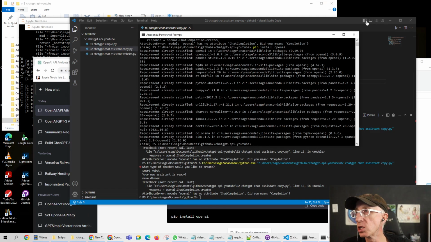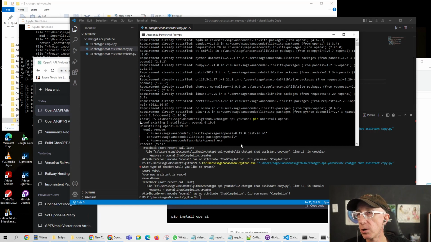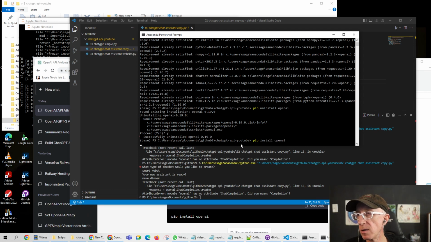I'm going to uninstall OpenAI. So you do pip uninstall OpenAI. So it's going to go down here and it's asking me if I want to proceed, and I'm going to. So now, that was OpenAI 0.19. So let's try pip install OpenAI.